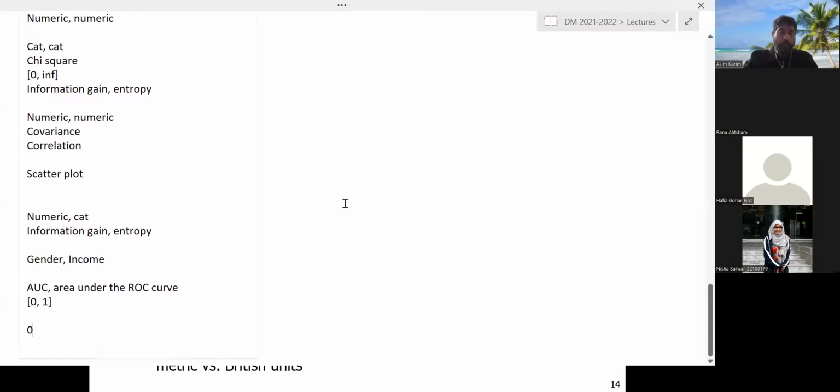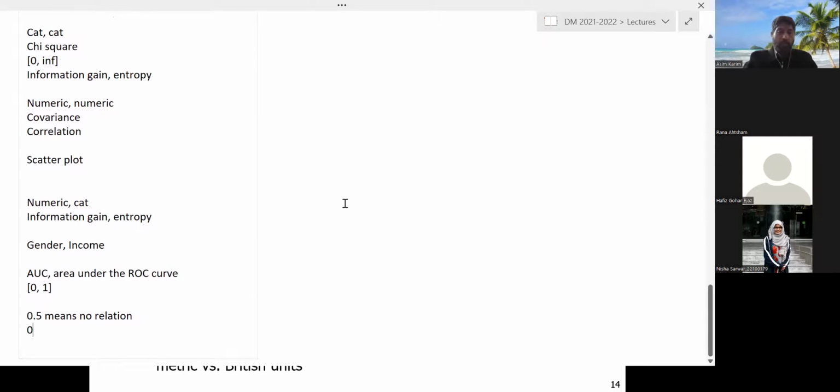And here 0.5 means no relation or close to independence. A value of 0 is a relationship in one direction, and 1 is a relationship in the other direction. Both of these mean a strong relationship.